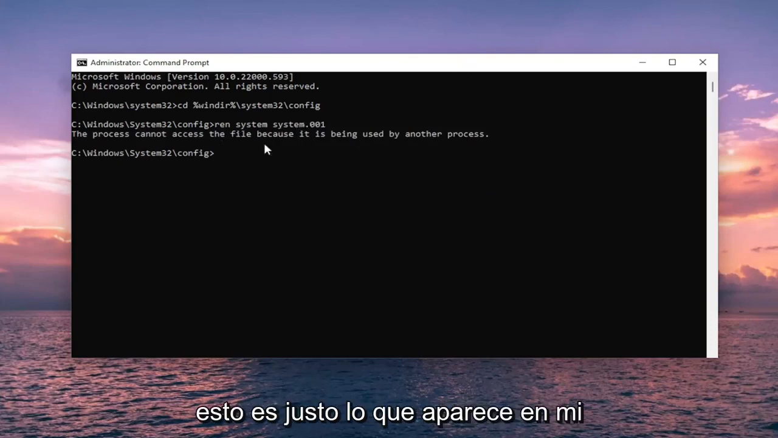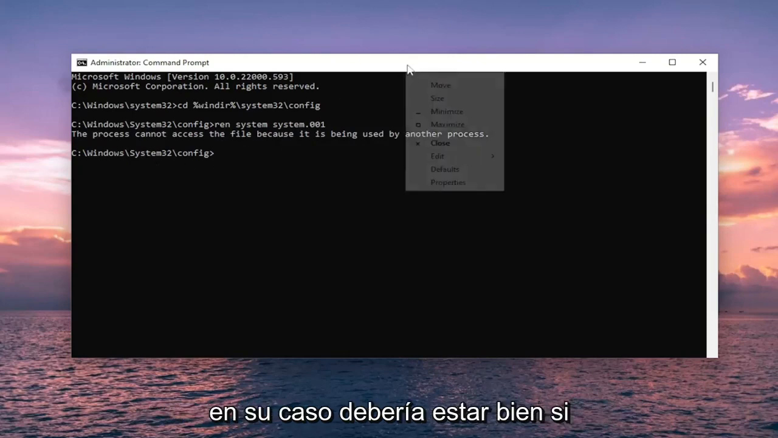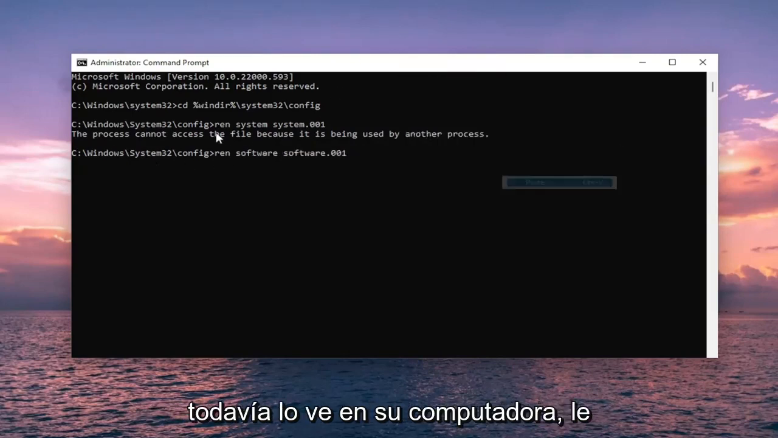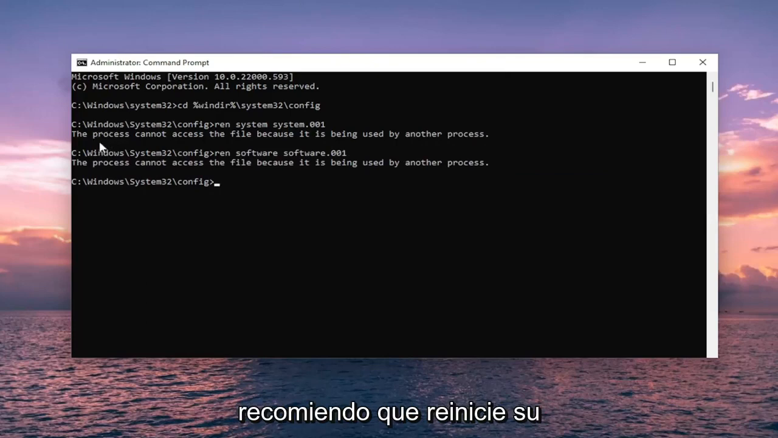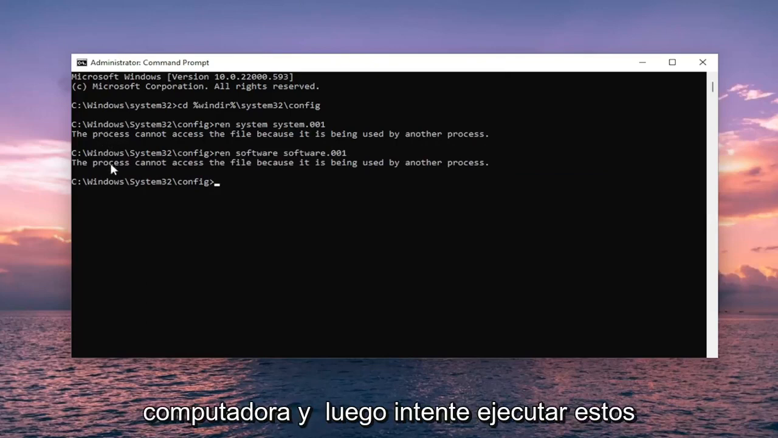This is just what's coming up on my screen because it cannot be accessed, but in your case it should be fine. If you're still seeing that on your computer, I recommend restarting your computer and then attempting to run these commands.